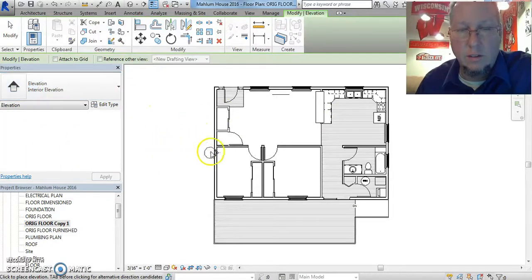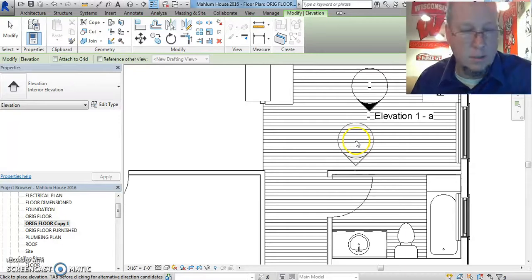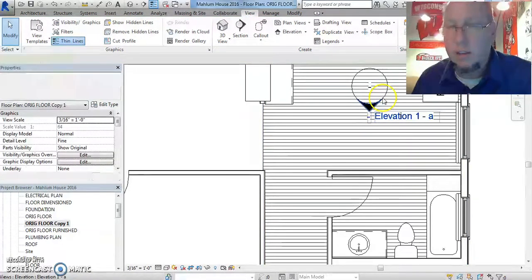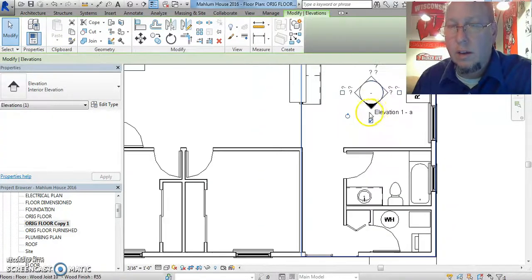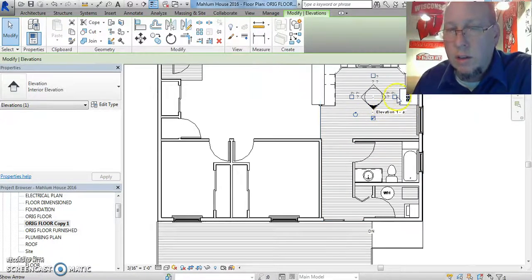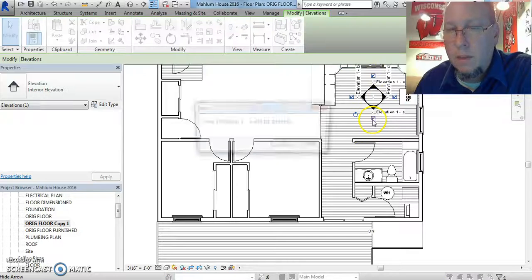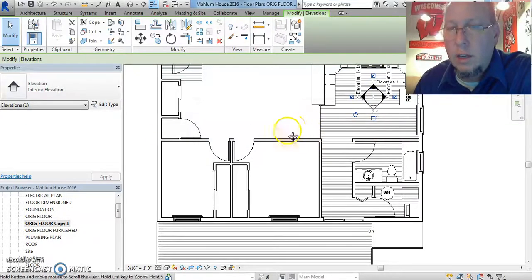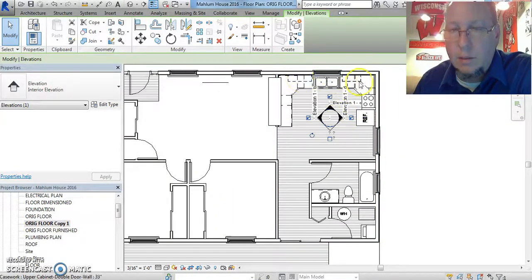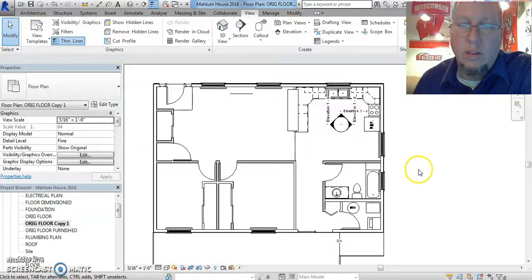I have this little circle thing and I'm just going to drop it right here in the middle of my kitchen, like so. And once I do that, if I click on the circle somewhere, it brings up all kinds of little question marks. I'm going to check the directions that I would like to view, which I want to view these cabinets, and these cabinets.